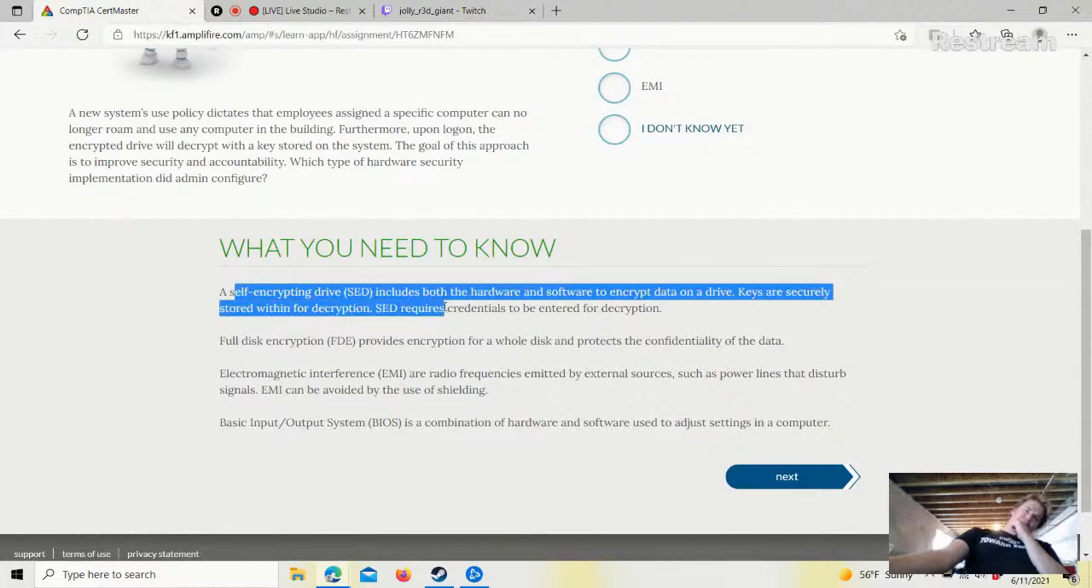A self-encrypting drive includes both the hardware and software to encrypt data on a drive. Keys are securely stored within for decryption. Self-encrypting drive requires credentials to be entered for encryption. Full disk encryption provides encryption for a whole disk and protects the confidentiality of the data.